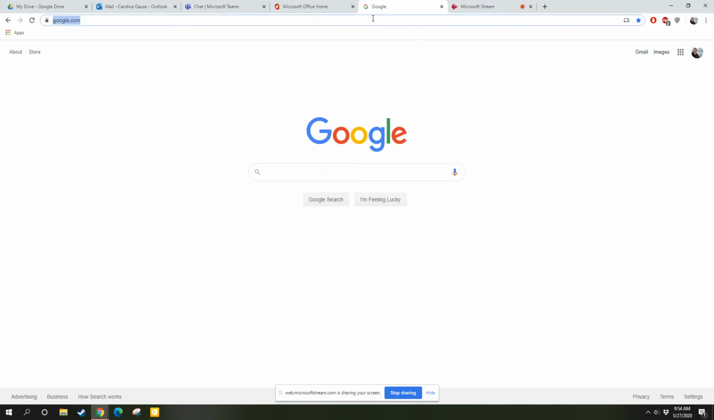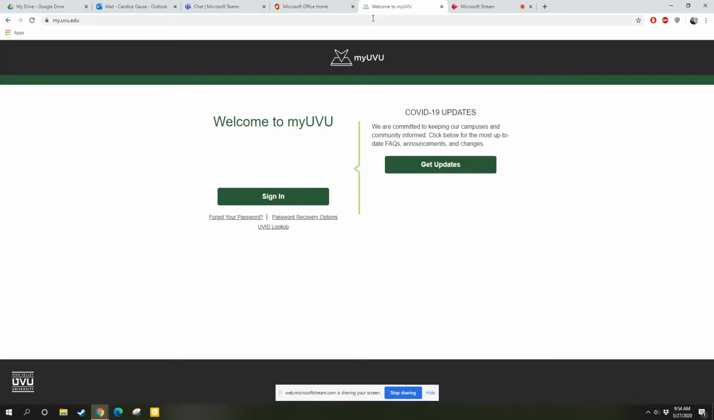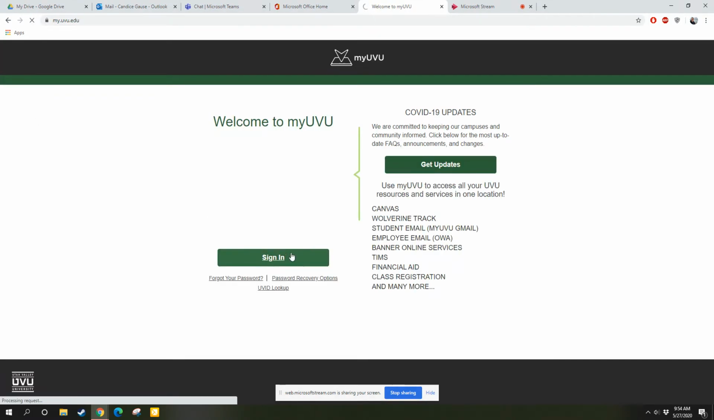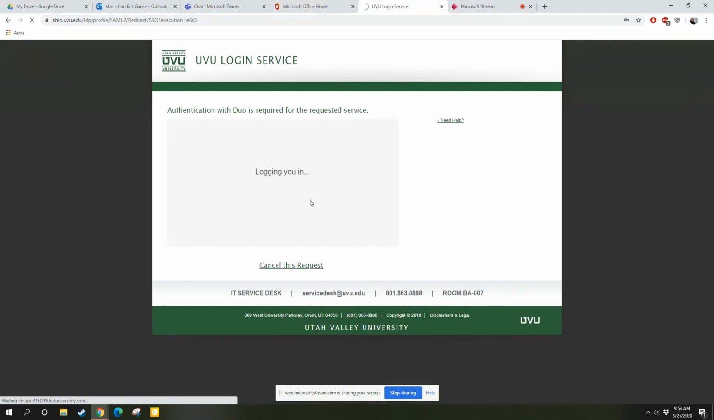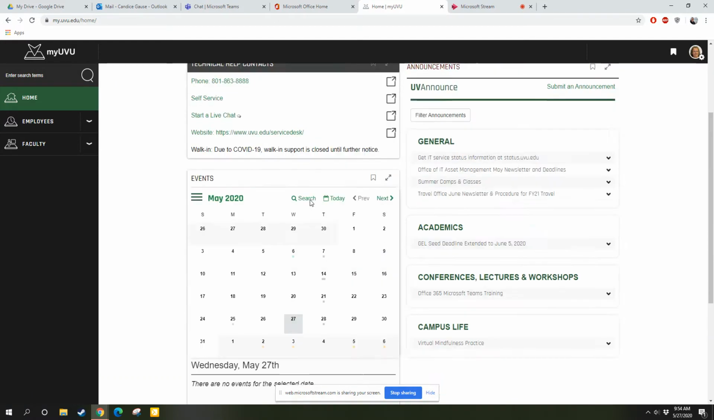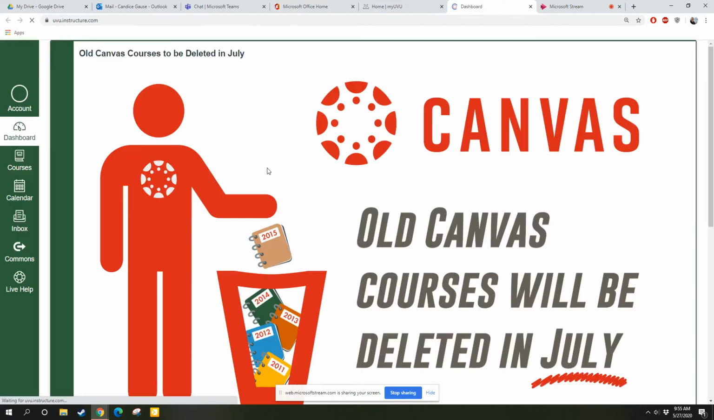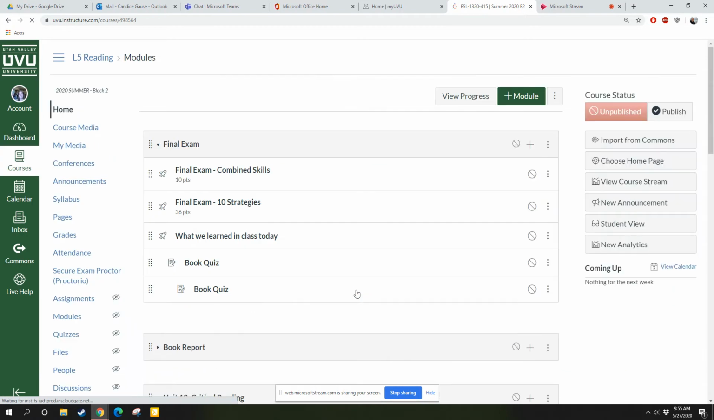To use Canvas conferences, first go to my.uvu.edu and click Sign In, and sign in with your UVU ID and password. Then go to your class by clicking on Canvas and finding your class. Then click on your class to open it and go to the left menu where it says Conferences.